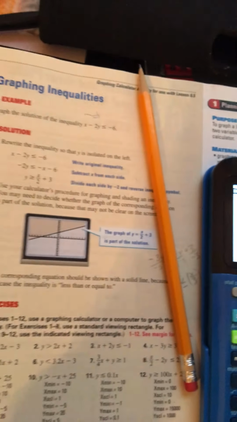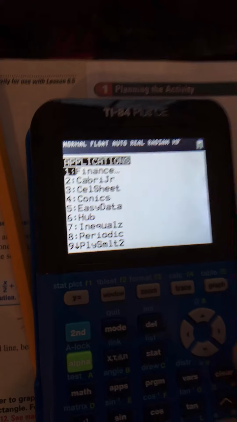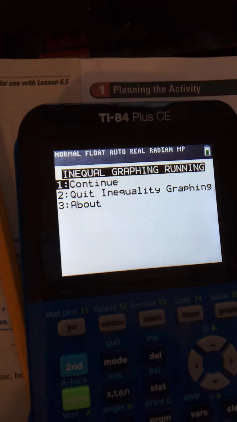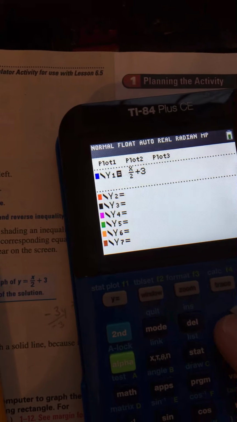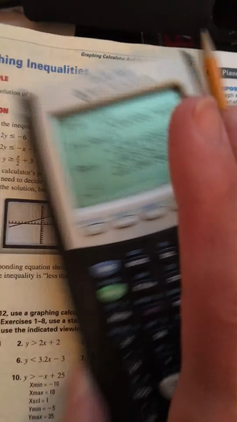Okay, now I'm going to show you on the older one, and then you have to turn off that inequalities program, so let me show you that. Go to apps, go back to inequalities, and you go to number 2, quit. And now if you go back here, and you go back over here, all you can do is pick like up and down. You don't change the equal sign. All right, so now here's this one.